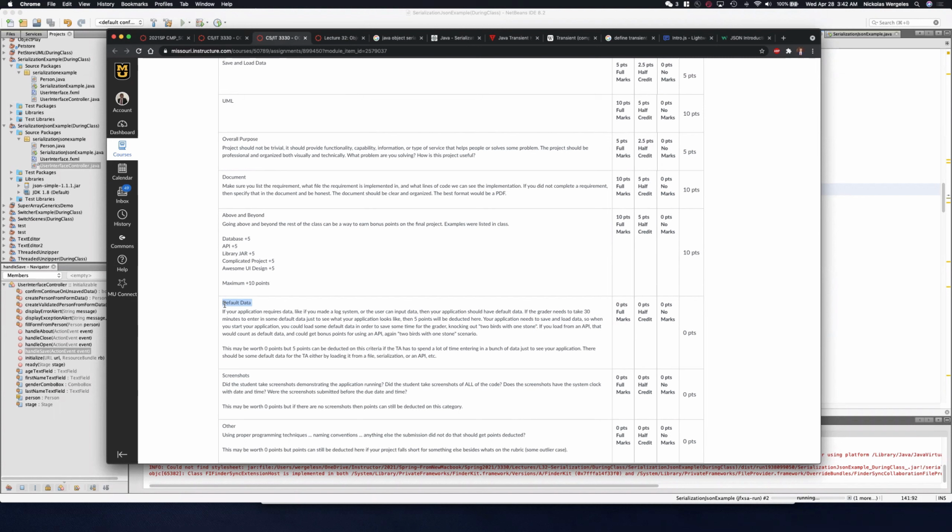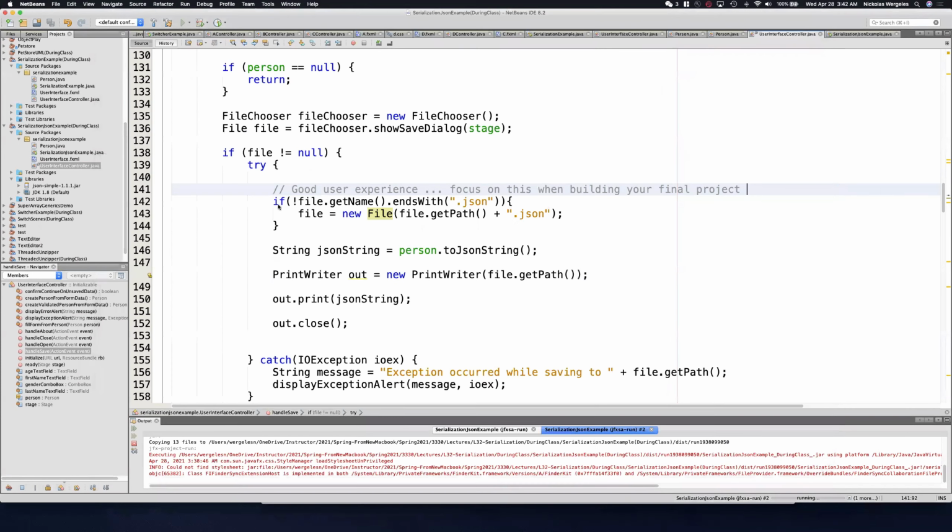You want a good user experience. You want to have default data so the TA doesn't have to enter in data for 10 minutes just to see what your UI looks like. You want to do some basic checks. You want to do error checking and have error messages. This is what makes a good application. So if the file name does not end with JSON, we're going to add it there for them.